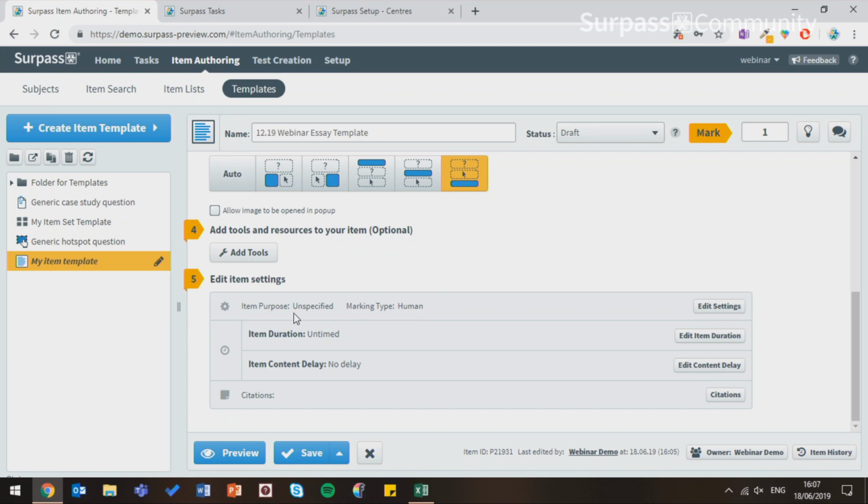And as you go down, you can add tools. There's also a few item settings available for the template: item purpose, marking type, and, a sneak preview of later on, item duration and item content delay are also available, but we'll get to those a little bit later.